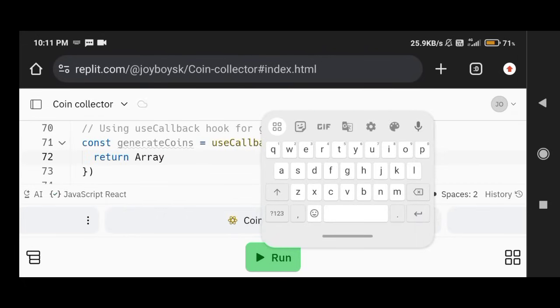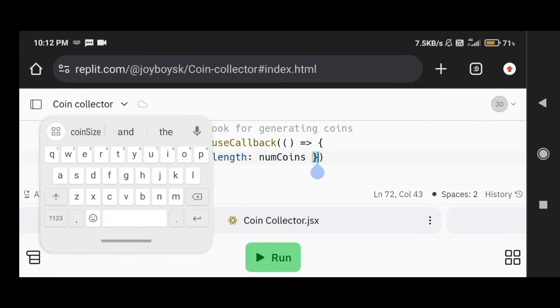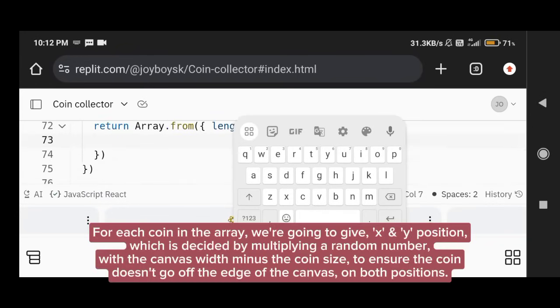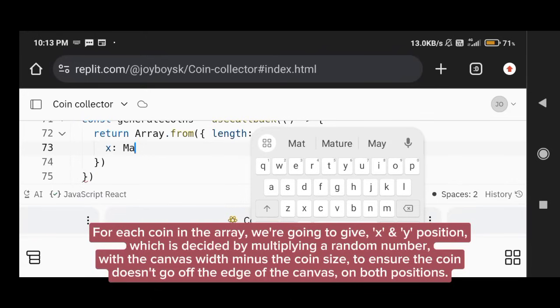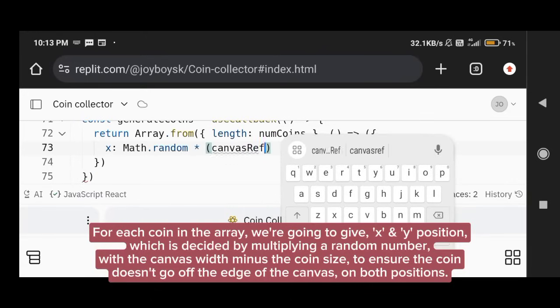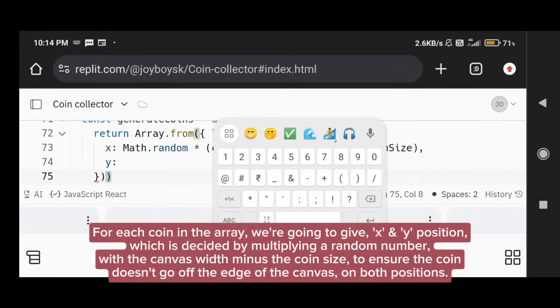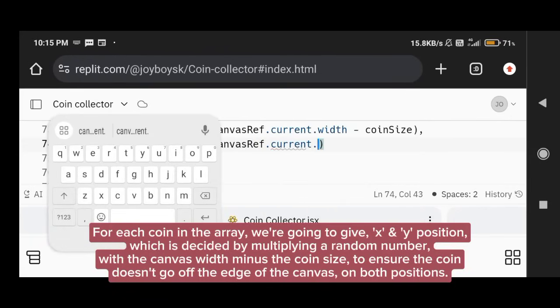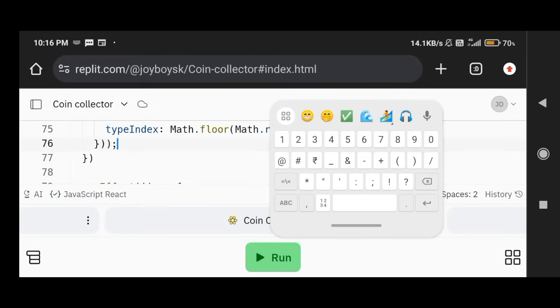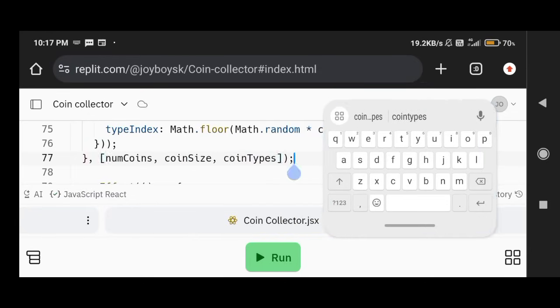We start by returning an array as the end result. The length of this array is determined by numCoins, which is how many coins we want in the game. For each coin in the array, we are going to give it an x and y position, which is decided by multiplying a random number with the canvas width minus the coin size, to ensure the coin doesn't go off the edge of the canvas on both positions. After that, we write the numCoins and coinSize dependencies so that the useCallback hook ensures that this function is not recreated unless numCoins or coinSize changes.